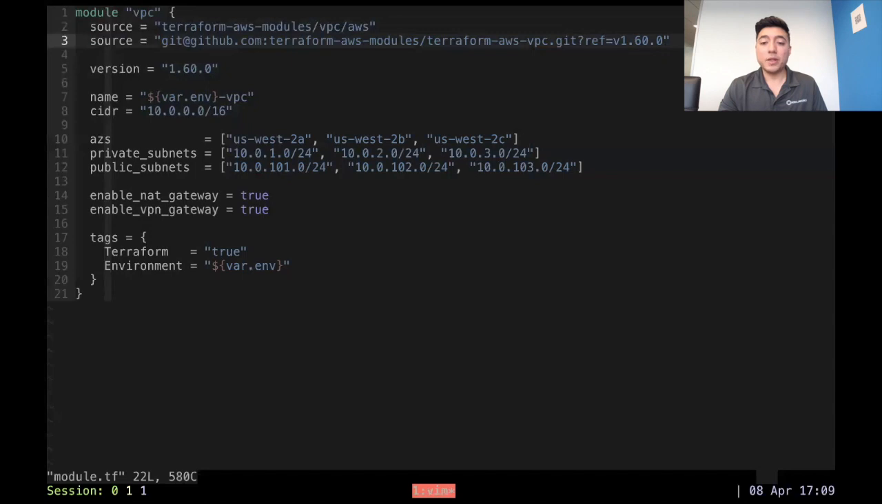We do this because they're constantly being iterated on and improvements are made. And with improvements, sometimes bugs pop up. We always want to be leveraging a version of the module that we trust and that we know works. So that's why we're referencing a specific release here. So yeah, that's a Git URL.